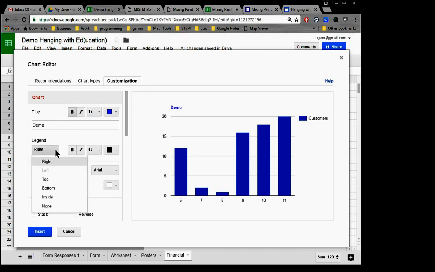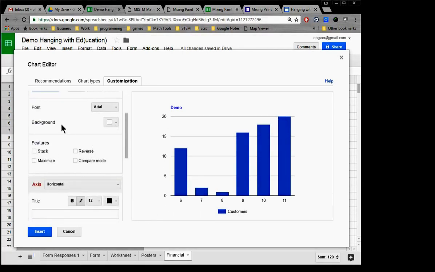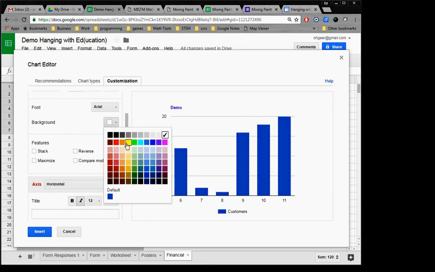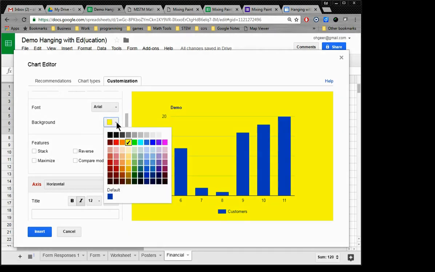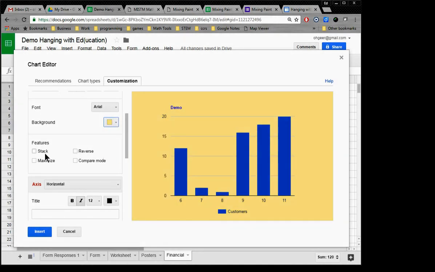I can change where my legend is. Right now it's on the right-hand side. I want that on the bottom, so it has customers on the bottom. I want to change my background of my whole graph, so it's an ugly yellow on top of blue, so I can get people blinded. I'll do that calmer color.